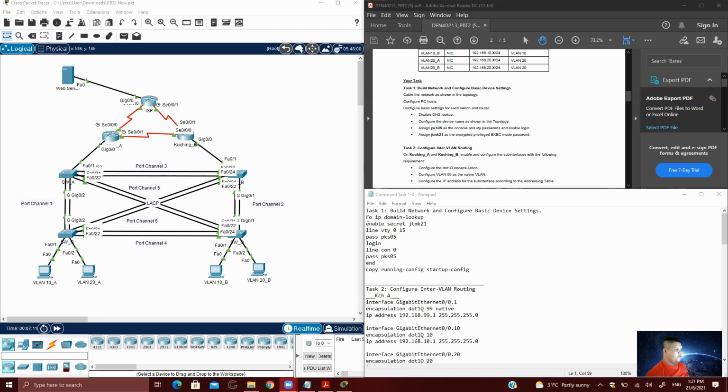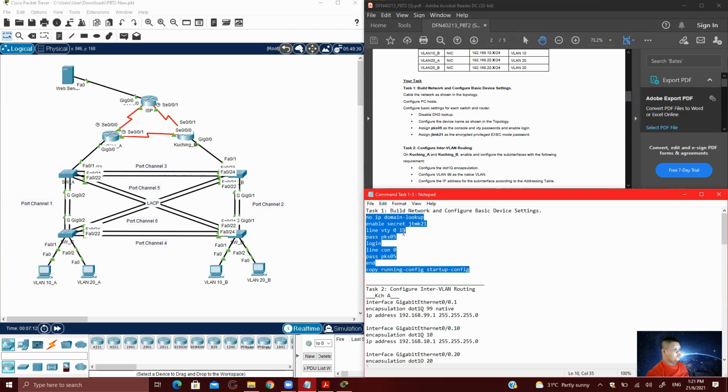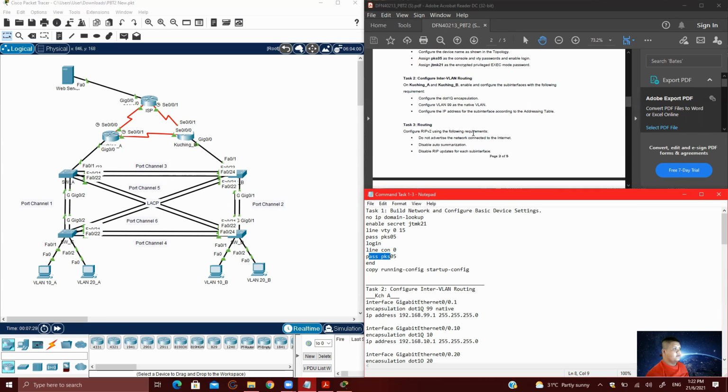These are the commands that we use in this task 1. No ip domain-lookup, enable secret JTMK21, line vty 0 15, password PKS05, login, line console 0, password PKS05, and copy running-config startup-config to save the configuration for all routers and switches.